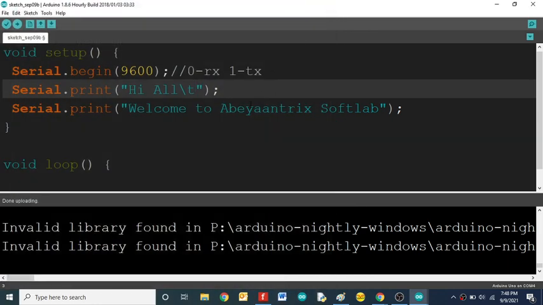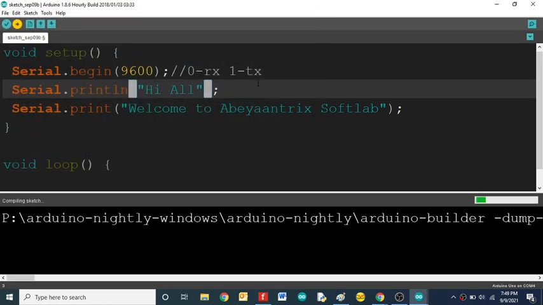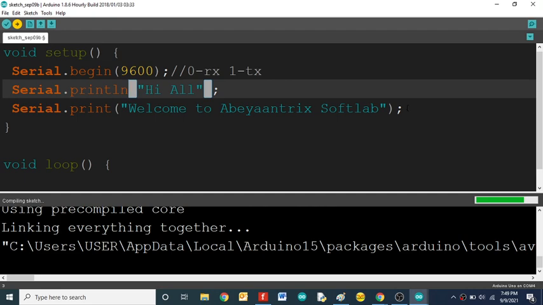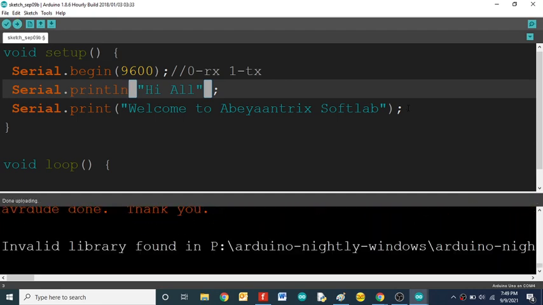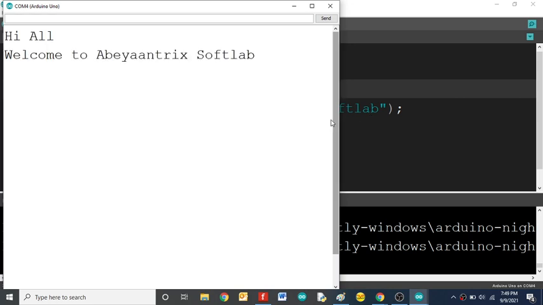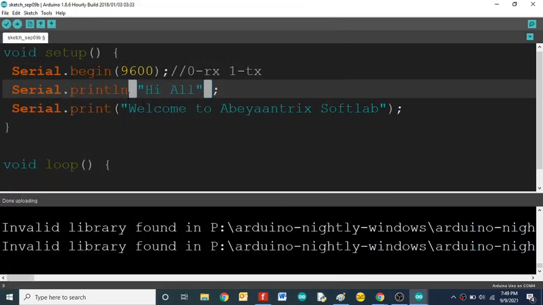If we don't know about the escape sequences, you can just go for println. I'll use println. Now let us see. It will print in the expected manner. If you are missing the println, if you are printing like this, just assume that this is very important.